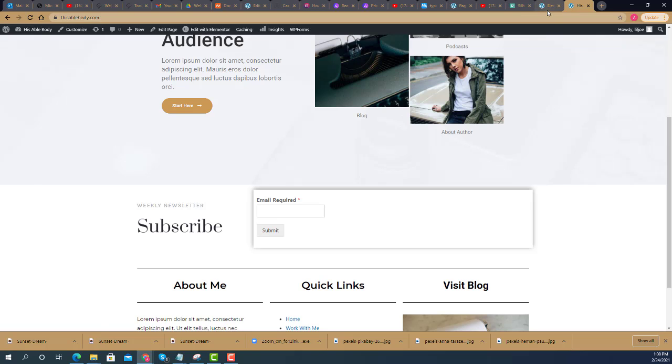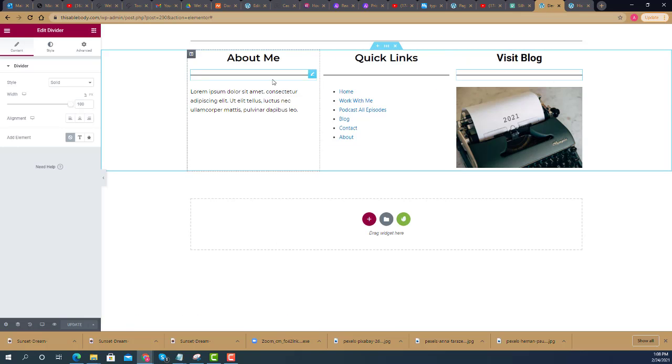Okay, well, that's it. Hopefully that was a little easier to follow, how you drag and drop the widgets into these columns and sections.